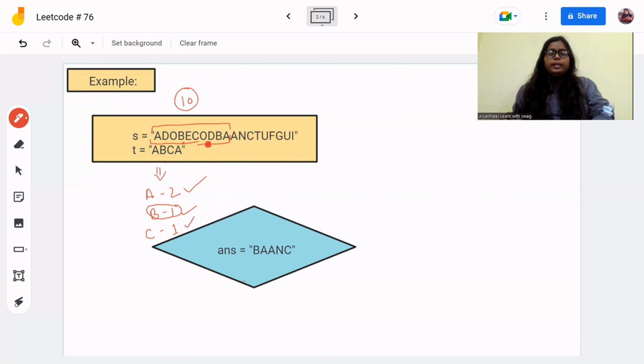Okay, and if we see some other, if I focus on this one, B, A, and C. Okay, so here we have all these characters. A has 2 times, B is also present 1 time, and C is present 1 time. Okay, and its length is 5. So this substring will be our answer.